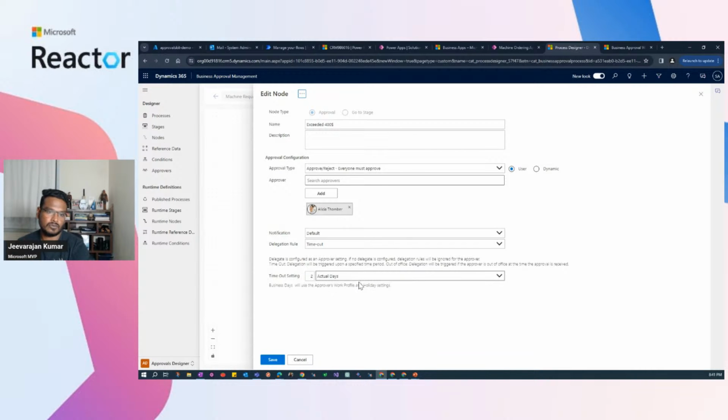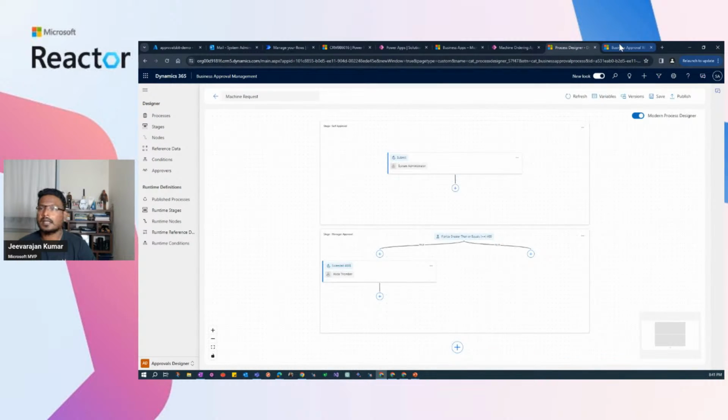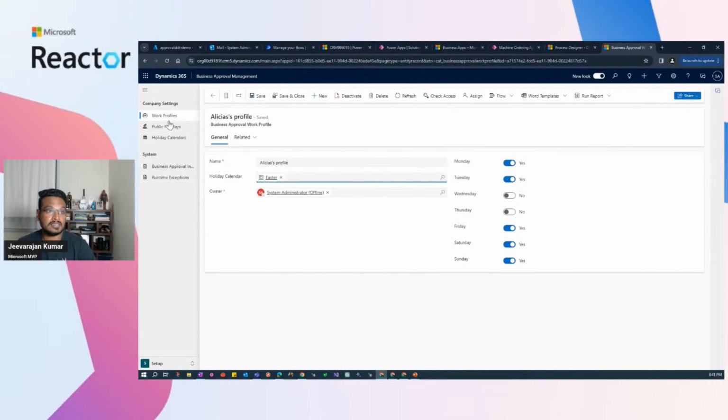Anyways, it's just going to use the out of office, timeout or out of office, right away. I just keep it as it is, and let me not close this design. I'll just keep it now.